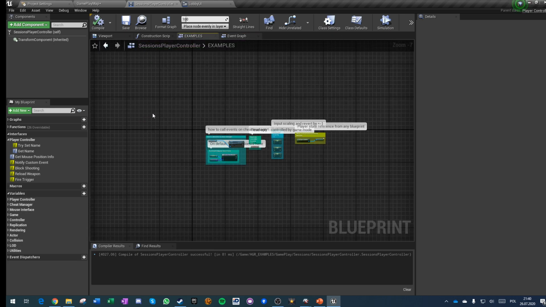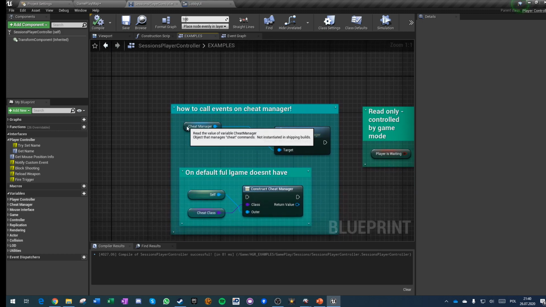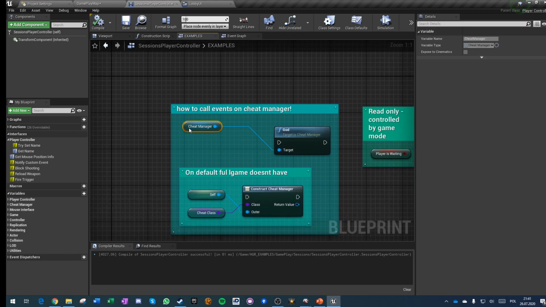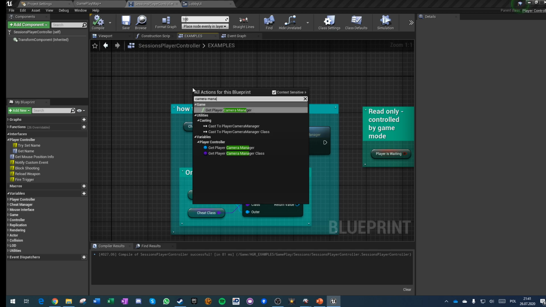And let's go into examples. In the examples, okay, so you have the cheat manager that we already discussed, and the cheat manager is a subclass of our controller, just like the camera manager.